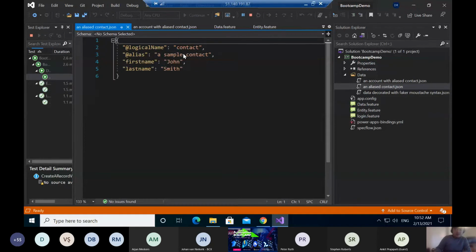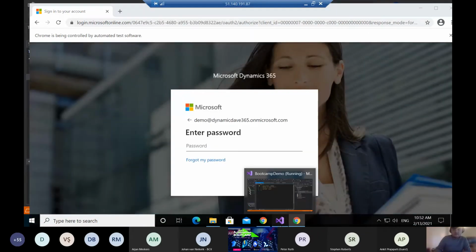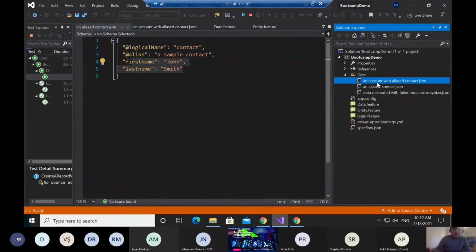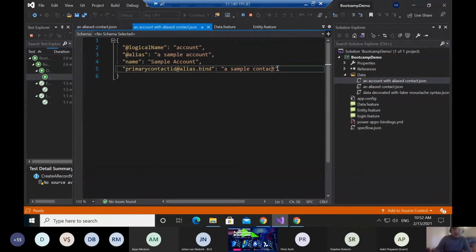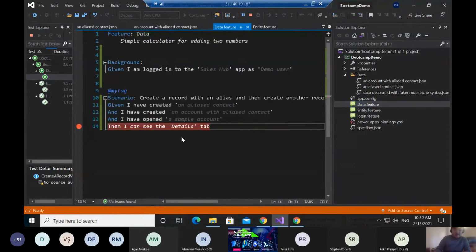We've got this contact with a sample contact, and we've got its logical name, which is contact, and then we have the data as part of this record. We then have an account with alias contact, and this is referencing that contact using that alias.bind key value pair. So in theory, what this test should be doing is creating that contact, creating that account, linking that contact in the primary contact ID, and then opening that account. Let's see if it works.